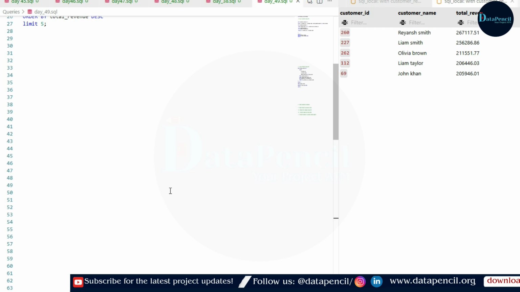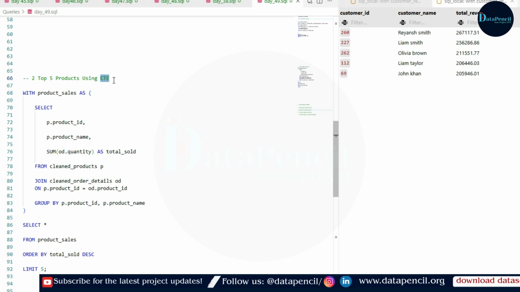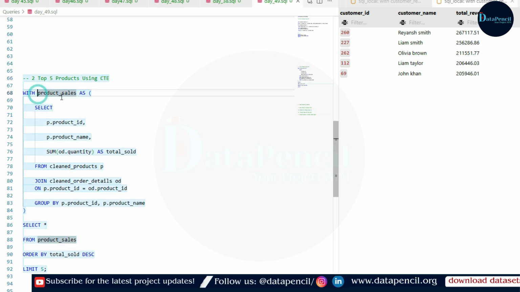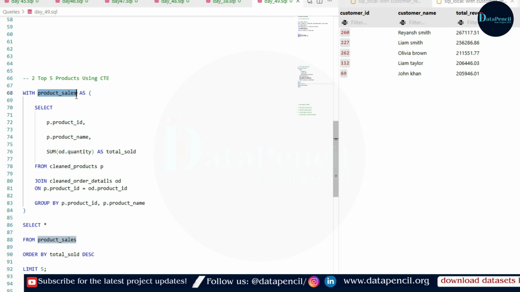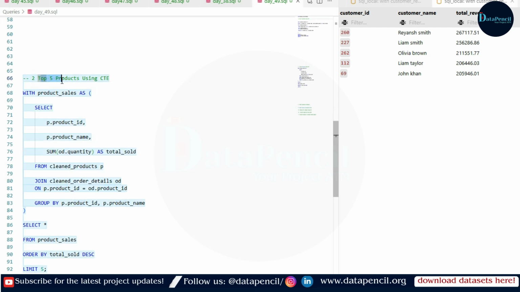Now come to our query 2, which is the top 5 products using CTE. Here the CTE that we have to create is for the products. Product sale will be a suitable name for the CTE, and the columns we need are product ID, product name, and then total sold. How can we decide that they are the top 5 products? By seeing their sales, correct? So we have to calculate their sales.